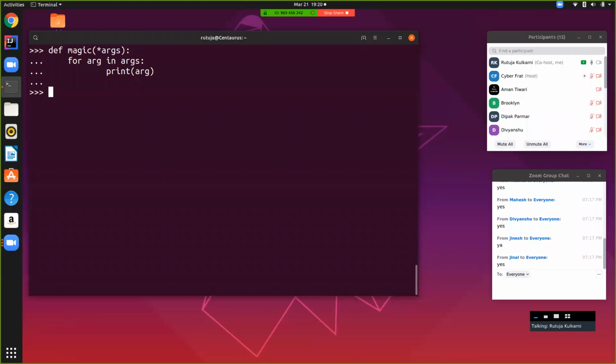So yes, we are calling the function now. For calling it, we simply write magic, and let's say cyberfrat. This is the first value which we have taken as a string. You can mention any value, 21, A, B, C, anything. Second thing we'll take, you can even mention your name, not an issue. Python, session. See, these three values have come.